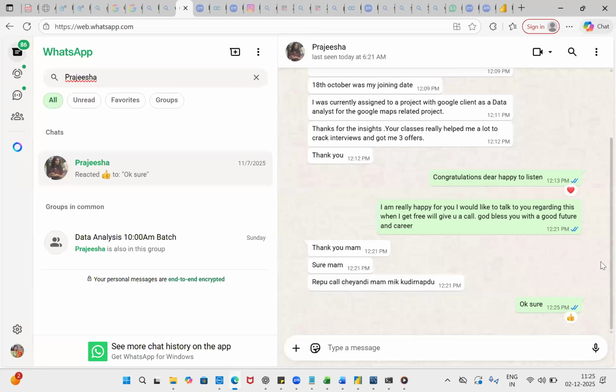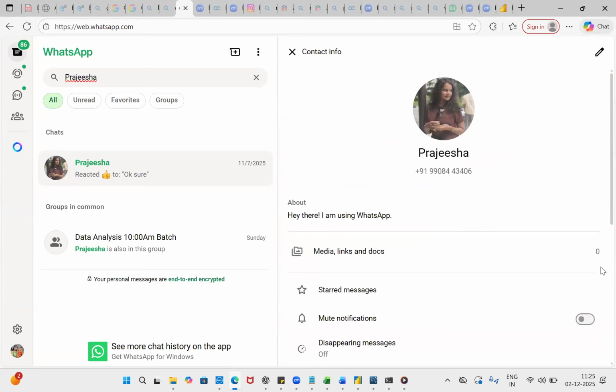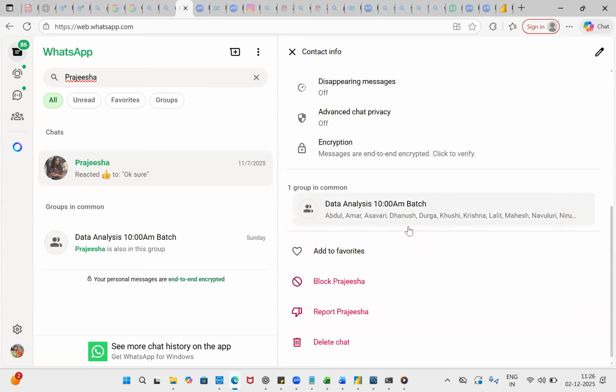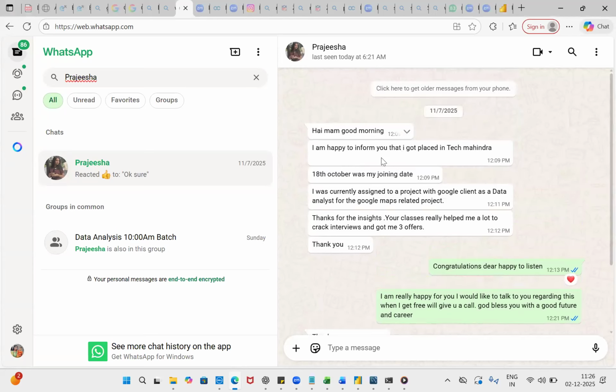We haven't shown her placements, but she got a job on her own. You can see she's Prajisha, one of my students. She belongs to Durgasoft only, the morning 10:30 batch, which is completed, and you guys are going to join the same batch. It says 10 a.m., but it's a 10:30 batch. So Prajisha just texted, ma'am, I'm happy to inform you that I got placed in Tech Mahindra. 18th October was her joining date, and she is currently assigned to a project with a Google client as a data analyst for a Google Maps related project.